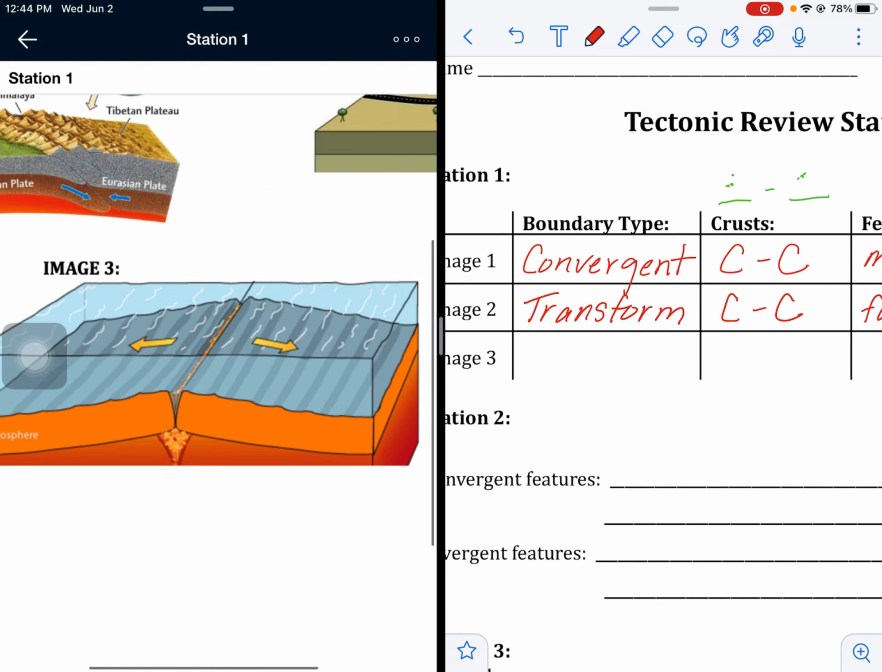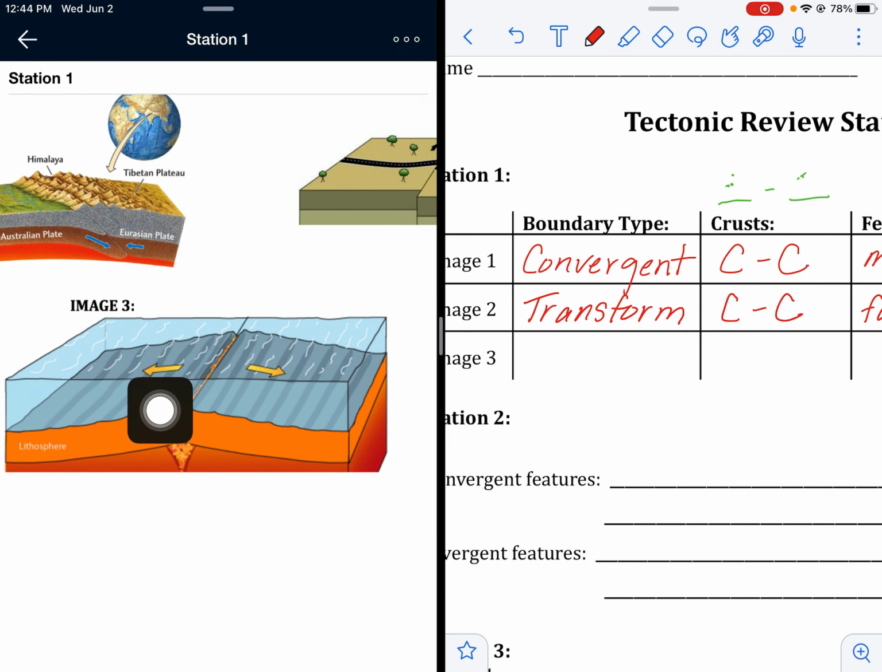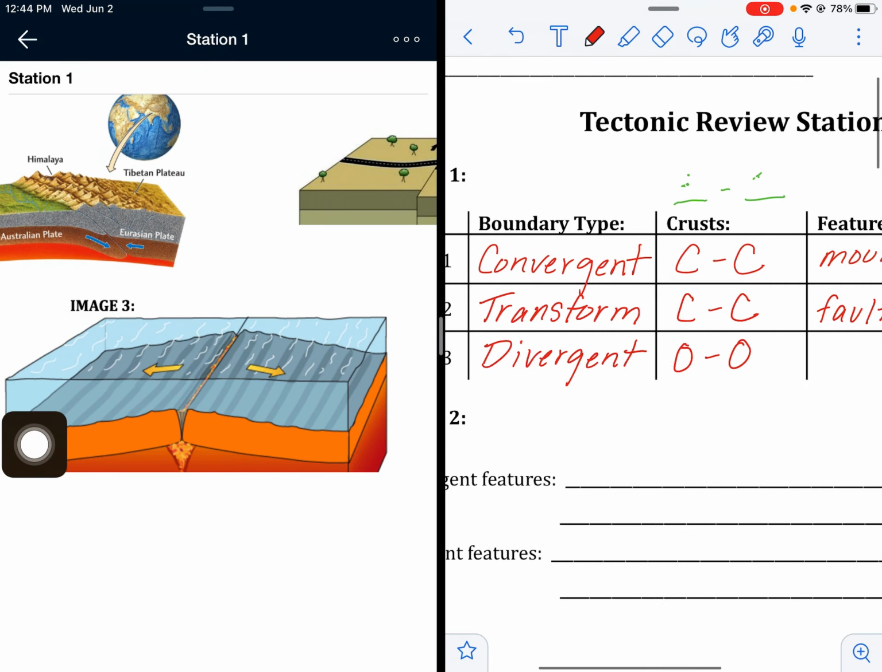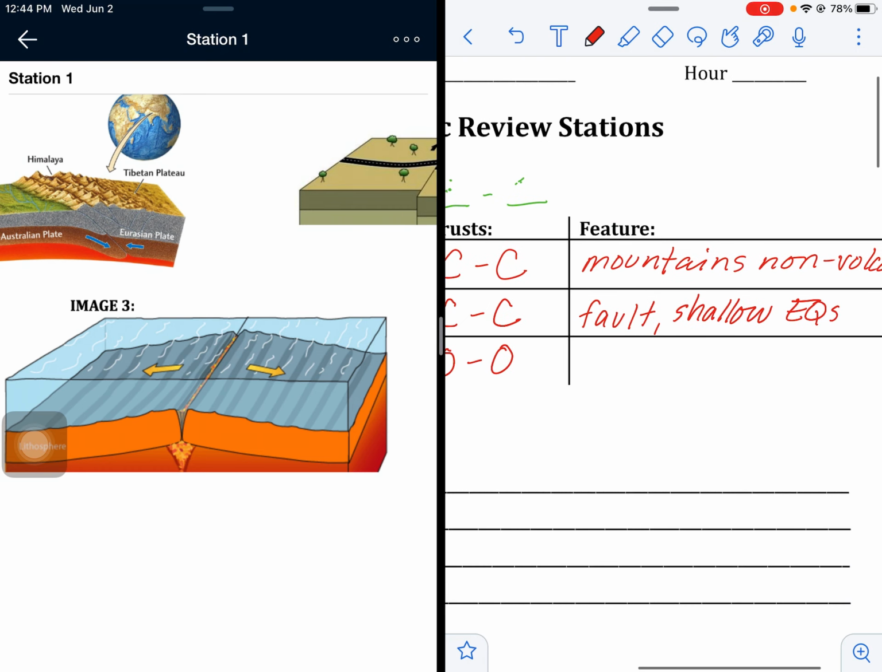And finally, picture number 3, looking at the arrows moving away from each other, should recognize this is a divergent boundary. Again, crust on either side of the boundary line. This is all underwater, so we know that this is an ocean-ocean boundary. And again, feature list might be a little bit different here.